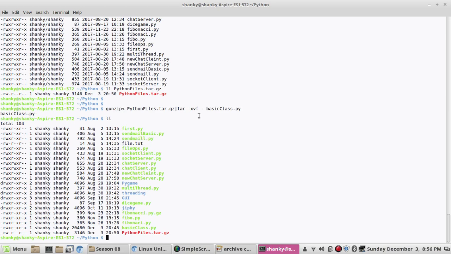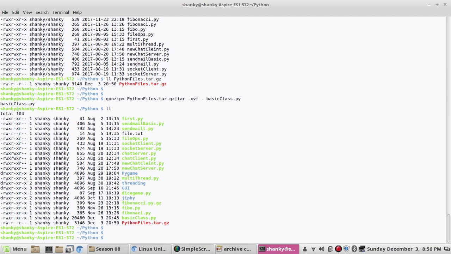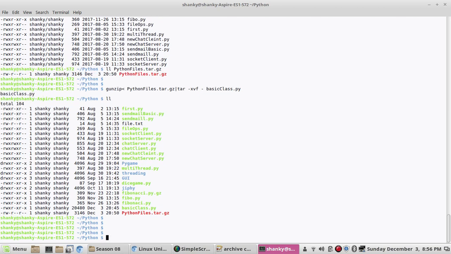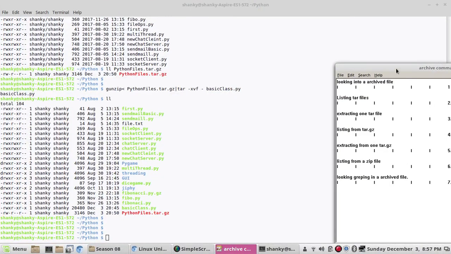So you see my basic class is extracted again. Fine, you can see the timestamp. So this is how I can extract one file out of a tar.gz without actually changing the original file. Okay, that is one thing. Fine. So what else do I have to discuss?